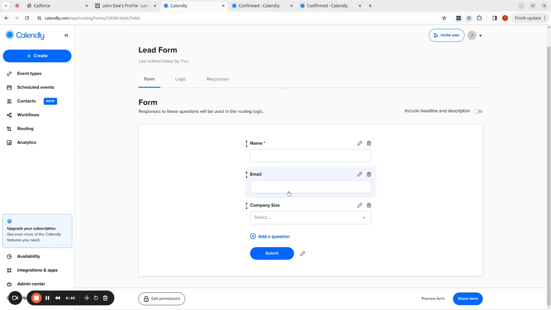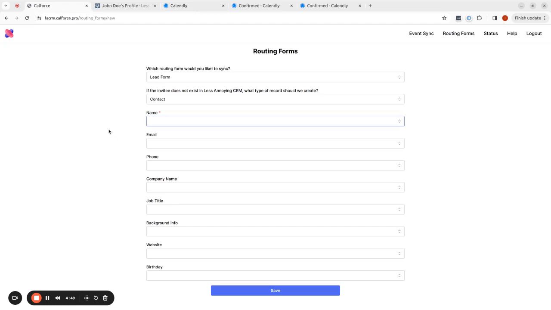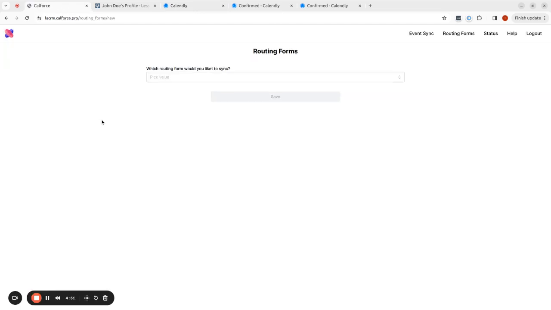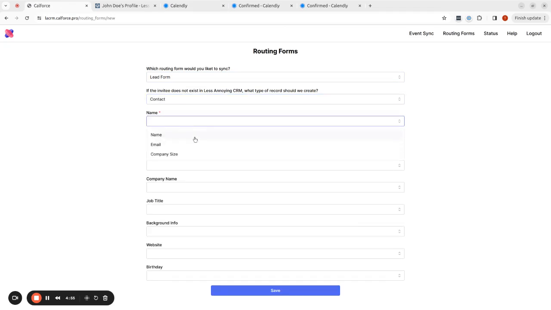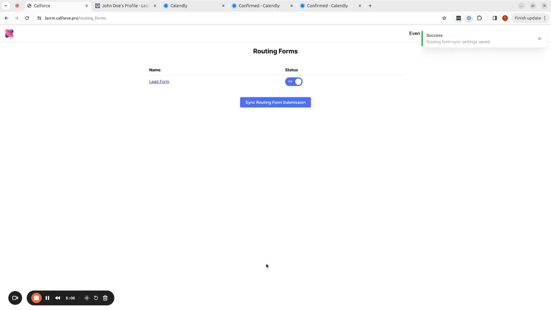And I'm actually going to reload this real quick as you can see I changed the questions slightly to better match up to creating a new lead. So refresh this page, select lead, contact, and now we can see name, email, company size. Again, I'm going to do just kind of a basic setup here and map the name and email and click save. And you'll see here, if you ever want to disable it, you can do that. But for this, we're going to keep it enabled and go do a test run.